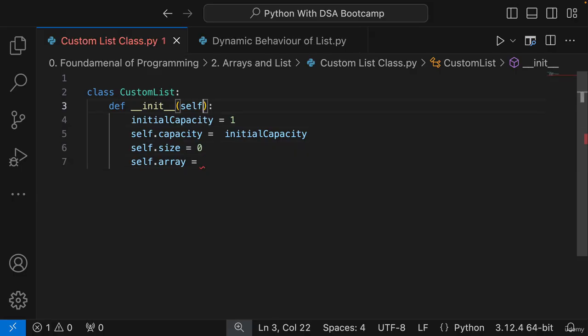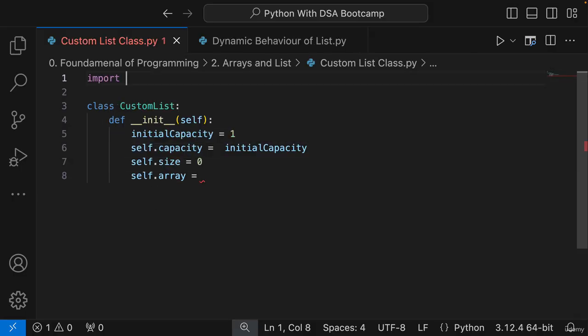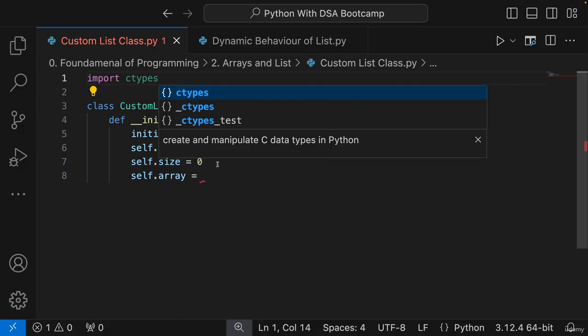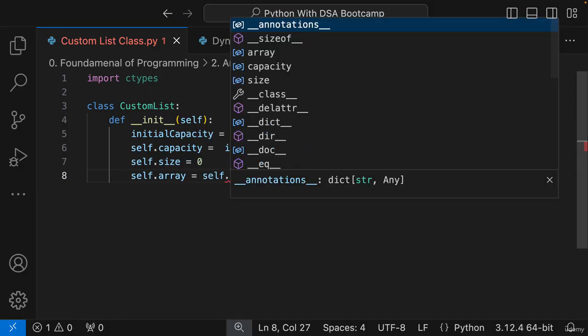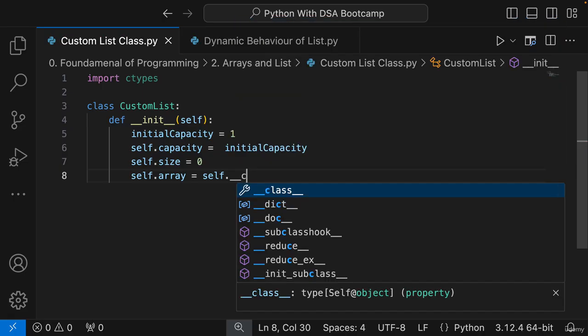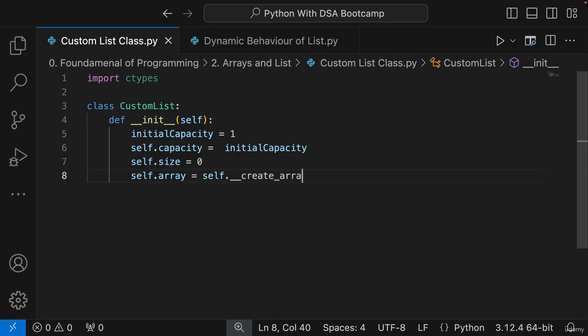So for this, I'm going to import a library known as ctypes. ctypes is a library, not a class, which helps you to create Python C-specific data types, the ones which are compatible with the C language. Now again, you don't have to understand a lot behind this. We will just use it to create an array which will be having referential objects. So for that, let me create a function and I'm going to make it private. Create array, self dot capacity.